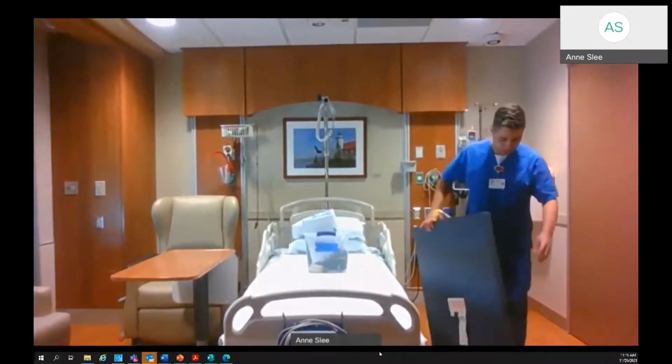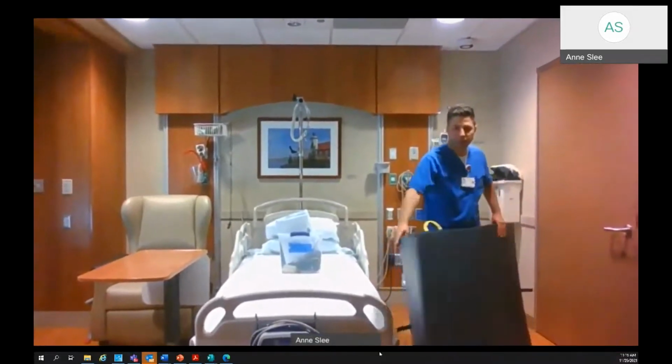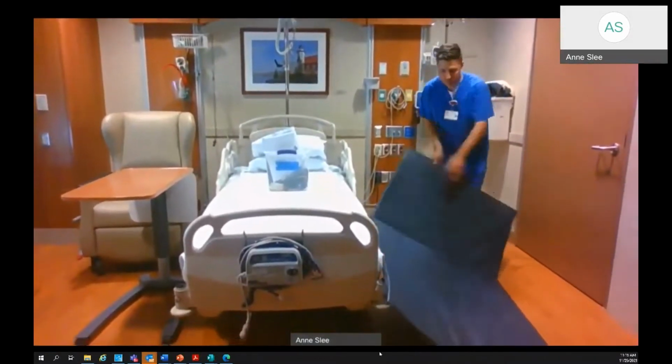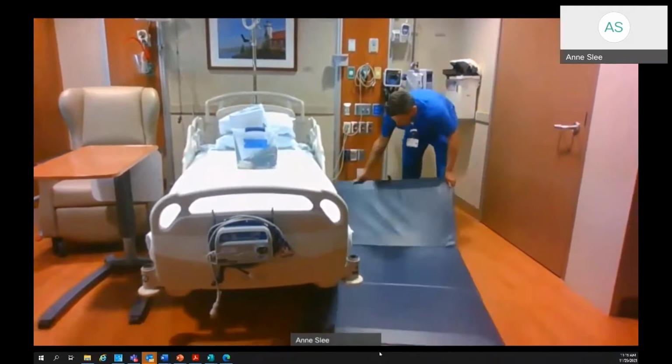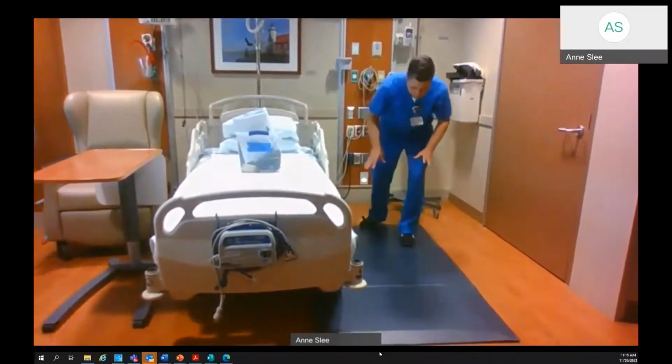But it is a trifold, so we're going to go ahead and undo it just like this, and then I'll set it on the floor. I always want to go in between the patient and the bathroom. That is most of the time where they're going to go. So it's going to be right here.